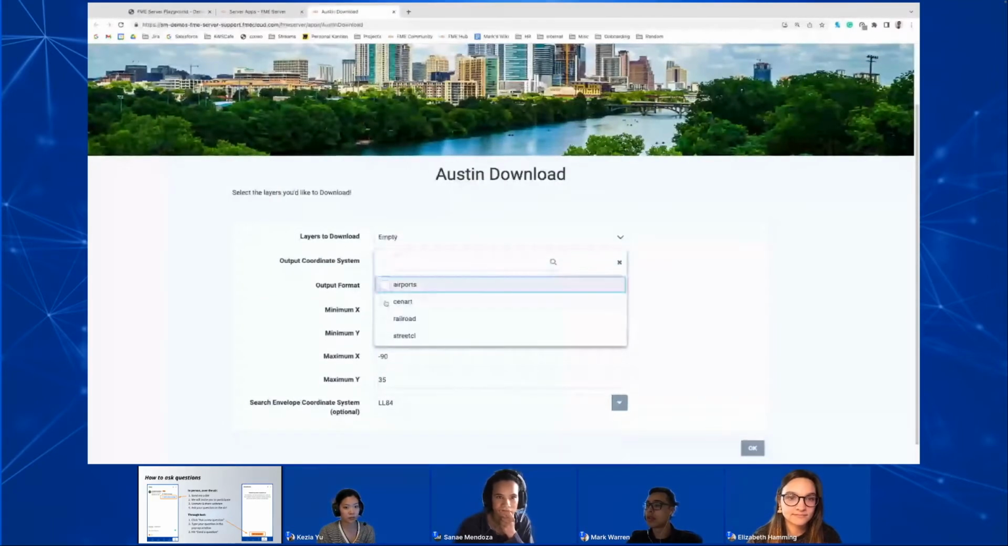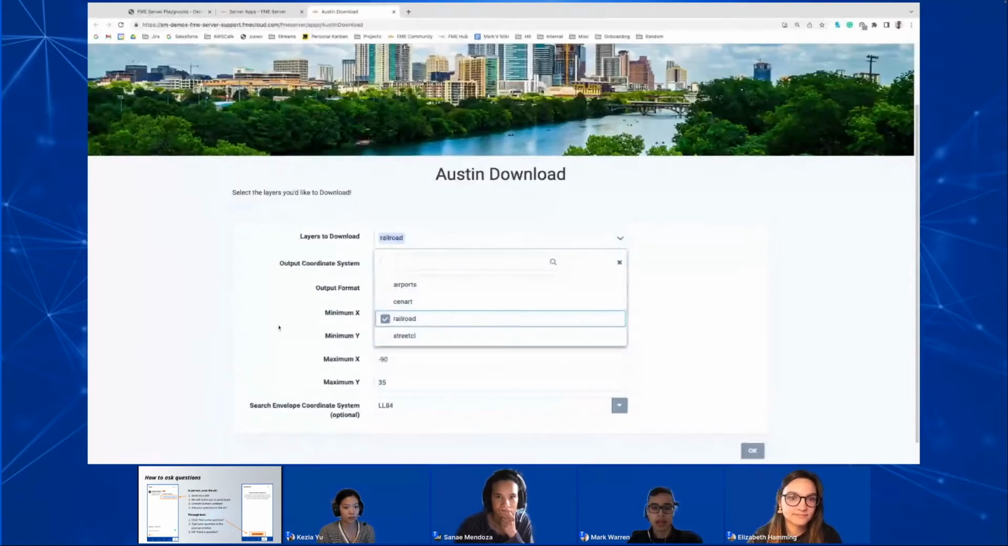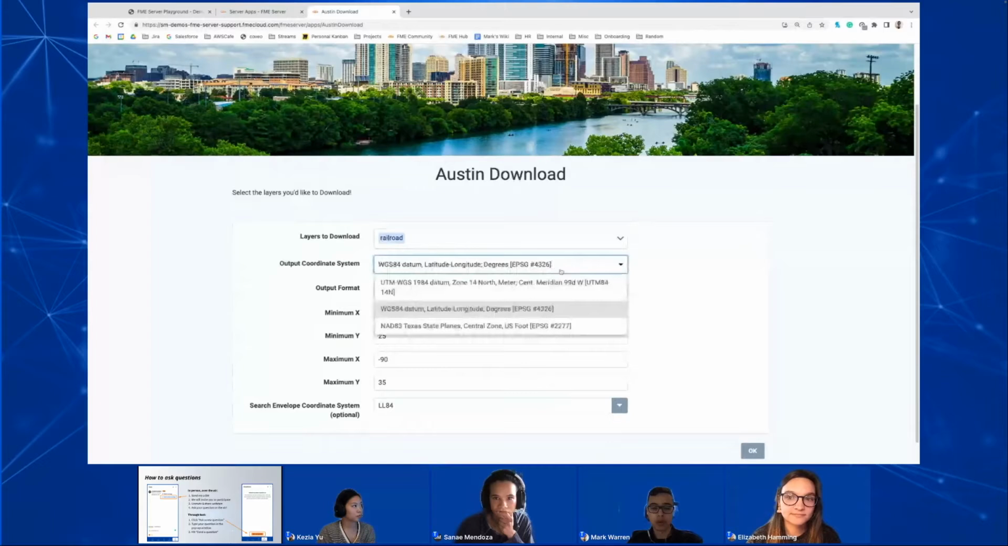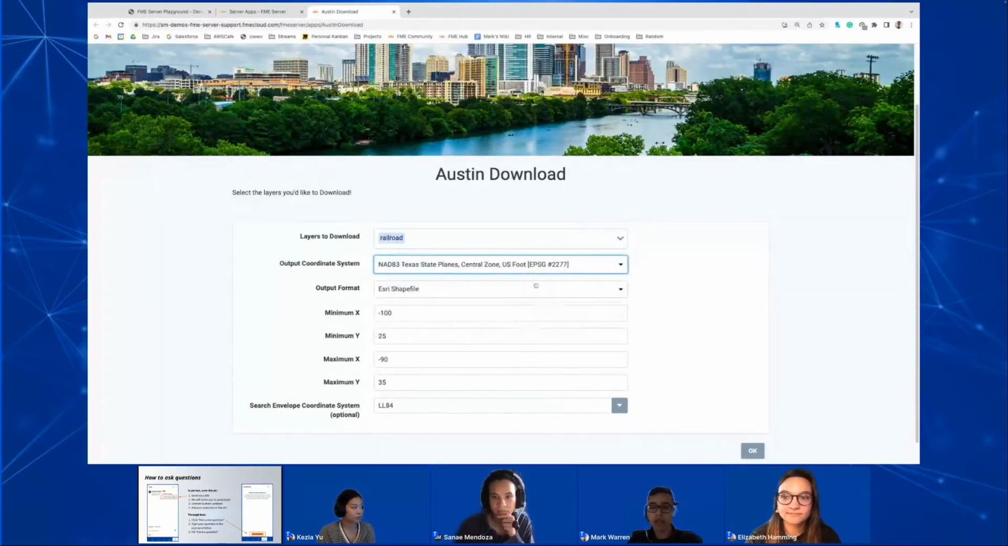So if I just wanted the railroads, I could select that. And you can give the user the ability to specify an output coordinate system. And note that there are only 3 options here.